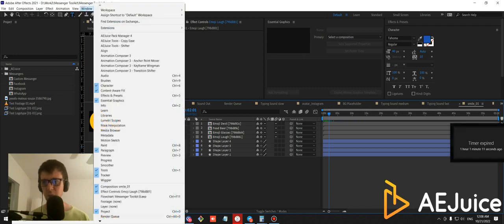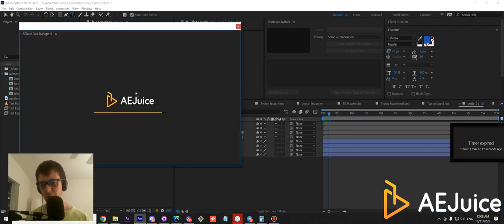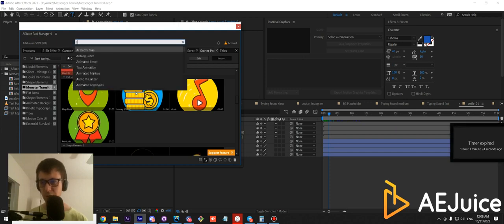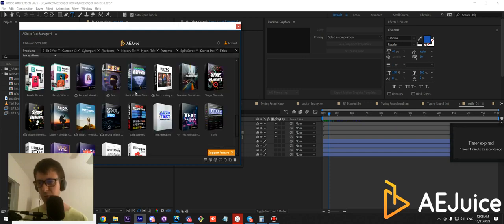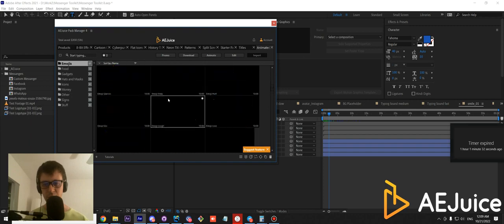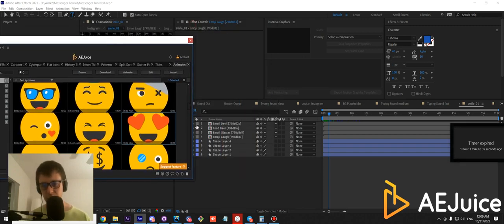Let me show you how to import them. So open Ajuice Pack Manager, and you can press Ctrl P to find the package quickly. Type AE Animated Emoji, enter. It will download now. I don't have it installed yet. And you have a bunch of them. Let's take this one. You can just press import.